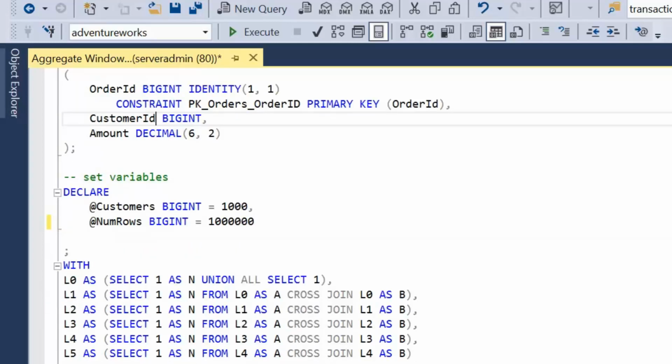We're then going to be setting some variables. Now the customers variable is going to be simply how many customers we have within the data, and the number of rows is going to be how many rows we're working with. So feel free to play around with these variables and you'll see where they're used in the query shortly.